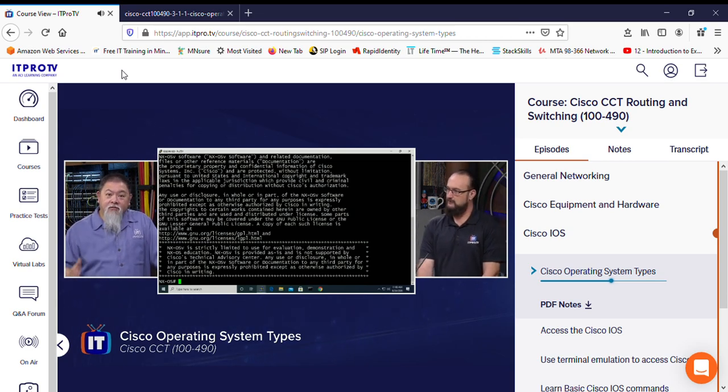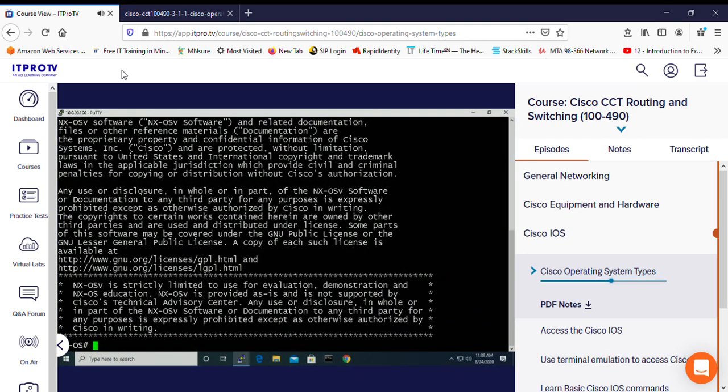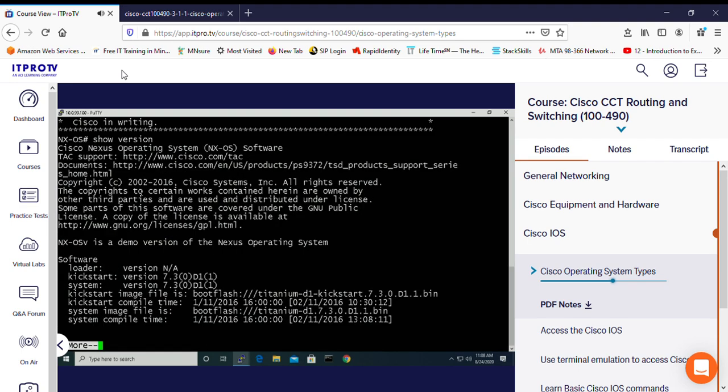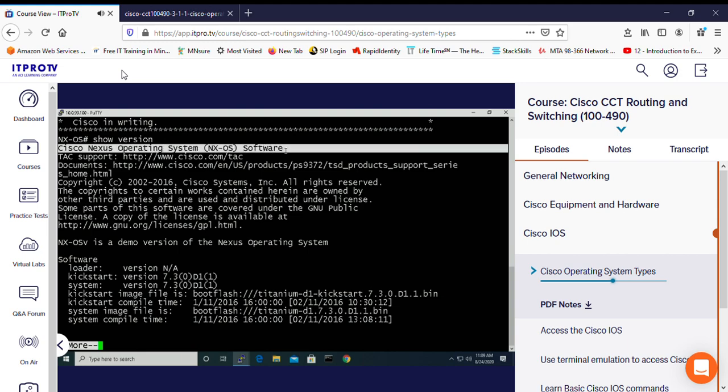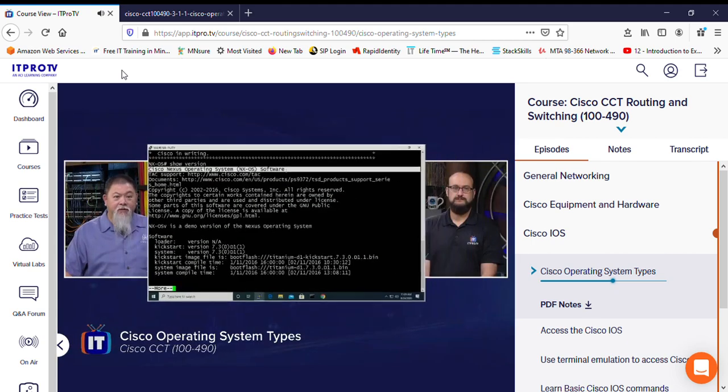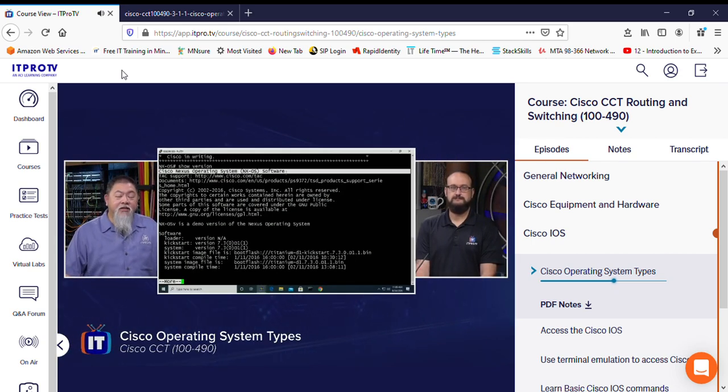Perfect. So now, notice that you're in here, and we've got a lot of information there because it's saying, hey, look, this is strictly used for evaluation or demonstration. No big deal here. Let's type in show version again. Let's see what we get this time. All right. So once again, at the very top, you actually end up seeing, there it is, the Nexus operating system. So that helps us to identify this. And you can even see it about the middle of the screen there, where it actually tells us, hey, this is a demo version. This is not the full version that we're actually seeing.